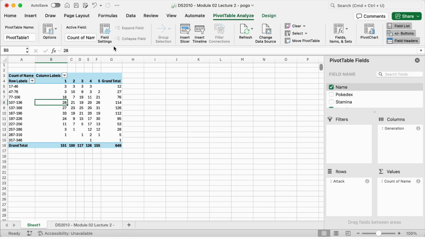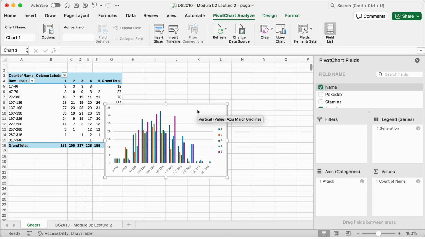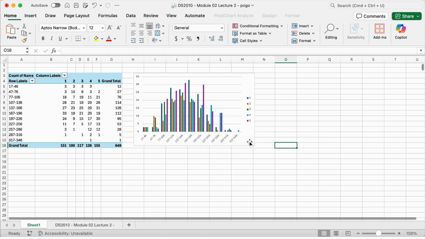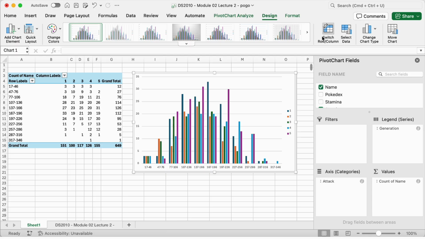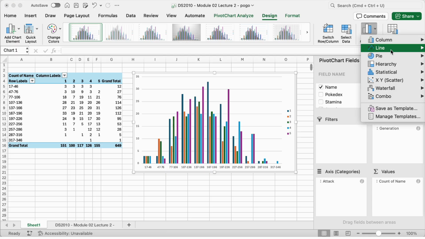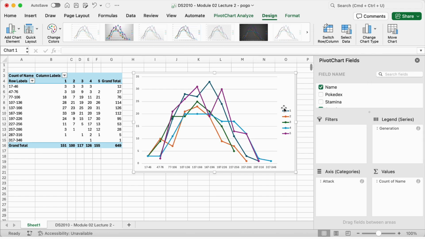And I will throw in a pivot chart. Hop. And we have a pivot chart. And you can change it a little bit. Design. I will make it a line chart so that you can see it. Hop. Line chart like this. Okay.